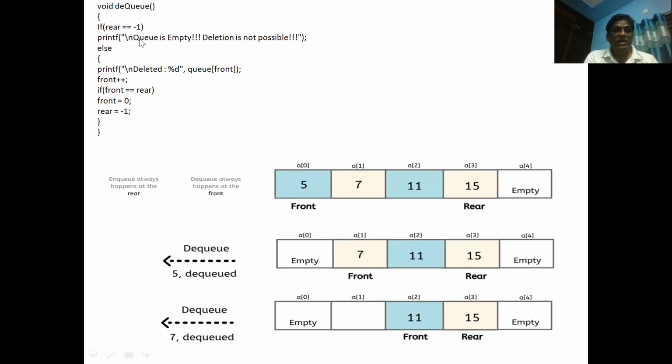If rear is equal to -1, then it means the queue is empty, deletion is not possible. Otherwise, what is the deleted element? The element pointed by front. So what we display here is deleted, queue of front. So the element at front will be displayed here. The deleted element will be taken here. And actual deletion happens here, front plus plus.